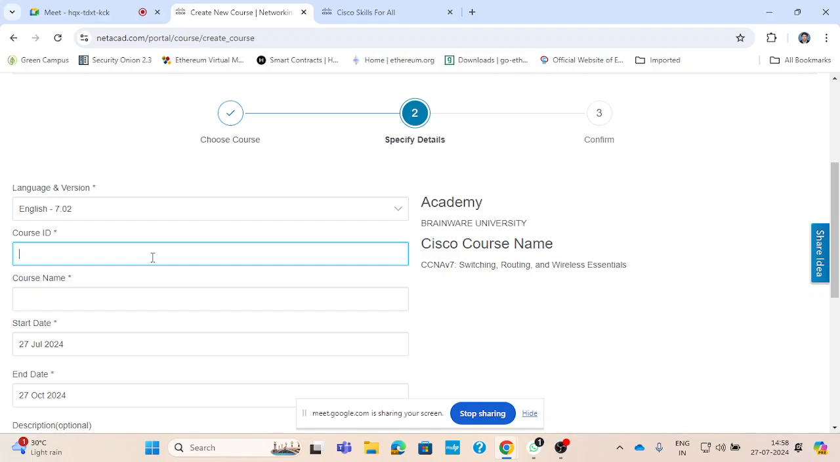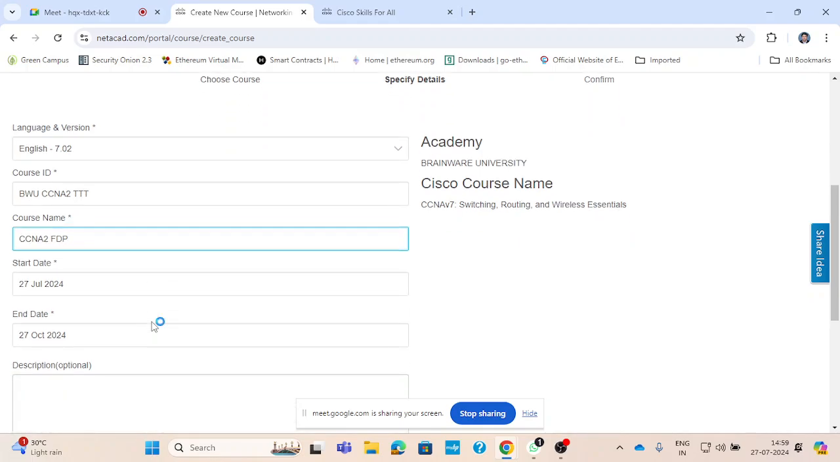So for example, I am writing BWU, Brainware University, CCNA 2, TTT, Train the Trainer program. The starting date is 12 June. The end date you can change later on. But if the date has expired, then you cannot change it. Before it expires, you can extend the course.